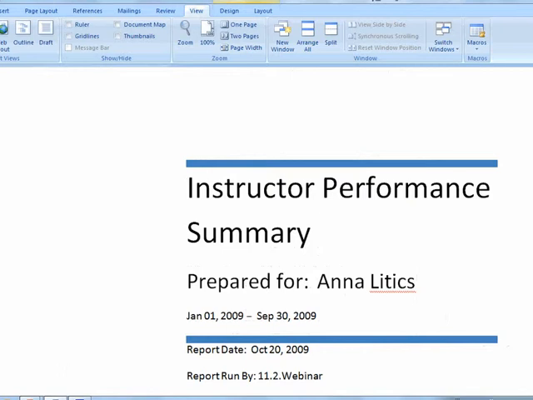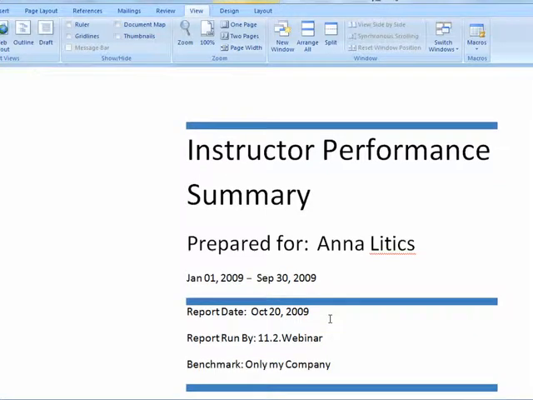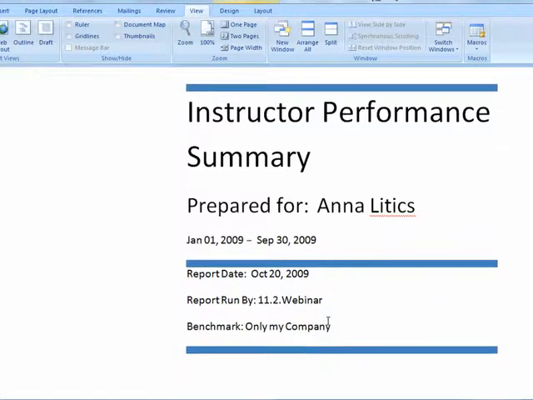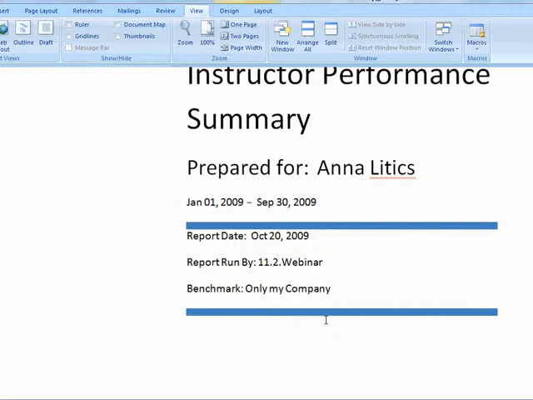The report will start with the title page, providing you who the report has been prepared for. It will provide you the dates the report is ran and when the report was actually generated. It will provide you with the benchmark of what's included for comparison.